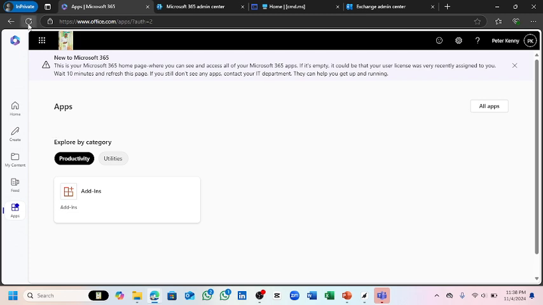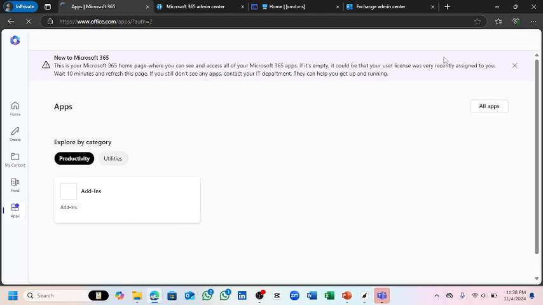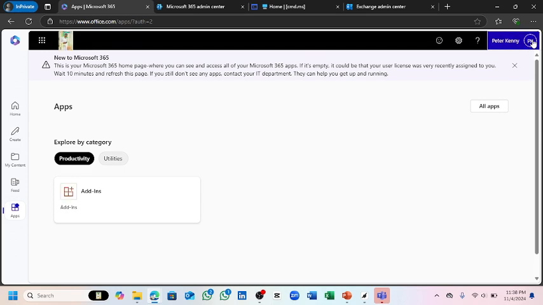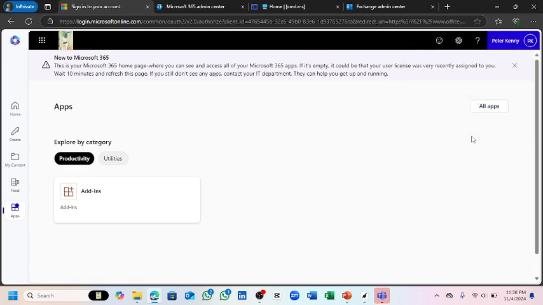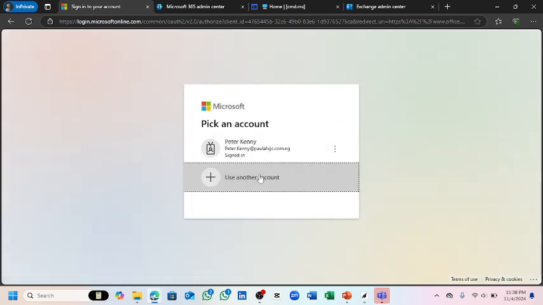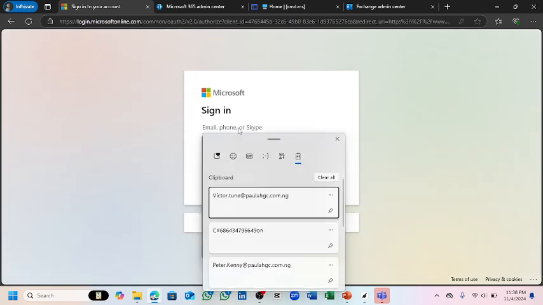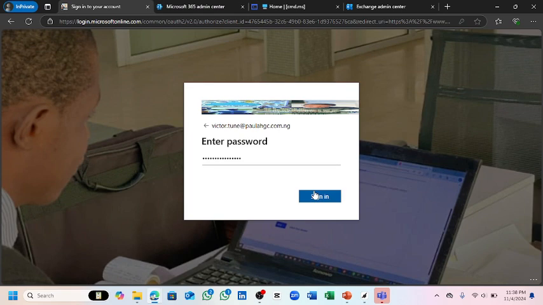I've opened here again, so I'm refreshing to see if it has synced. Sometimes it takes up to 10 minutes. You see, as it stated here, wait 10 minutes and refresh the page. In this case, it's yet to come, so I will just open quickly to sign in on another account, and then I want to sign in as Victor, right? Victor, and then I'll sign in.